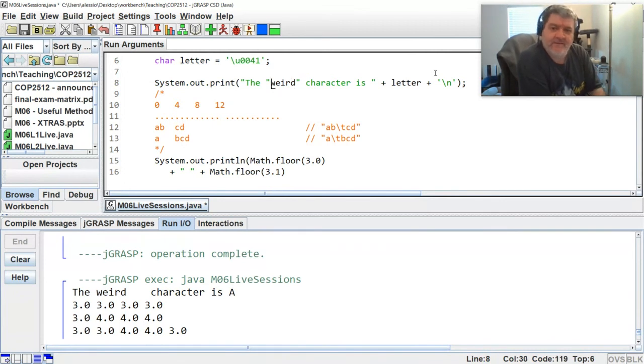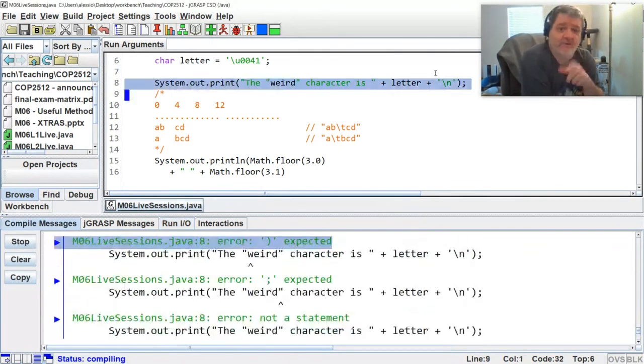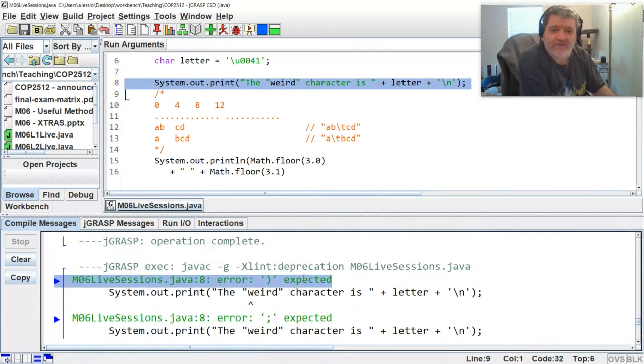JGrasp is saying, okay, this is a string literal, and you type something. I'm assuming it's an identifier. I'll let the compiler figure out what variable it is, and then this is another string. So obviously this is not going to work. JGrasp already shows it to us, and indeed, see the deluge of error messages.